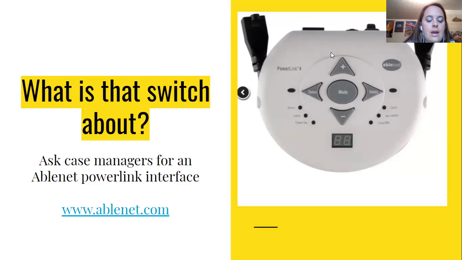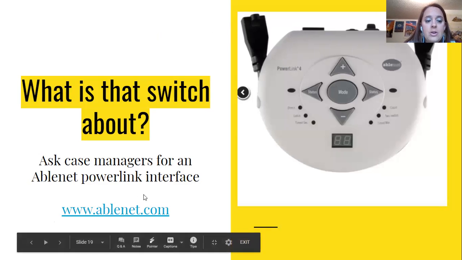you can turn it on and the switch is actually Bluetooth, and you can have multiple switches. So if you have a couple of students that need switches, I like this one a lot. And you can kind of check it out at ablenet.com.